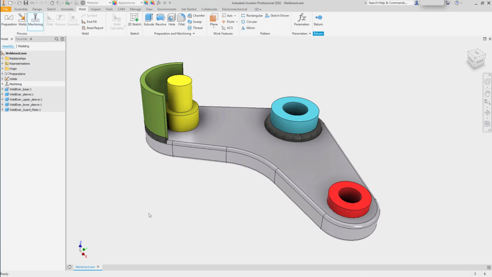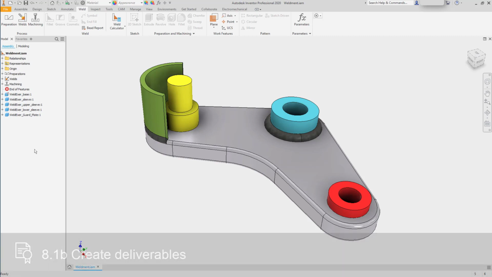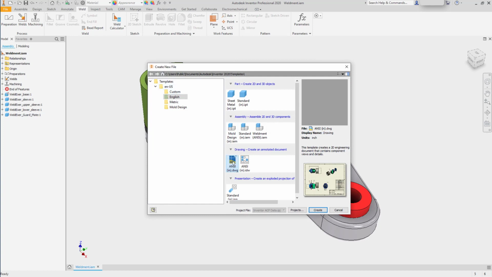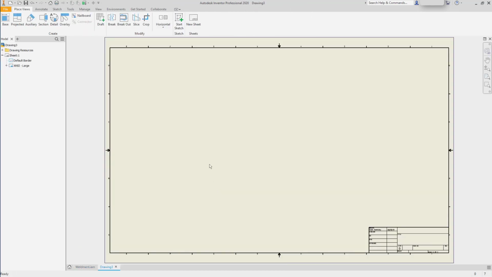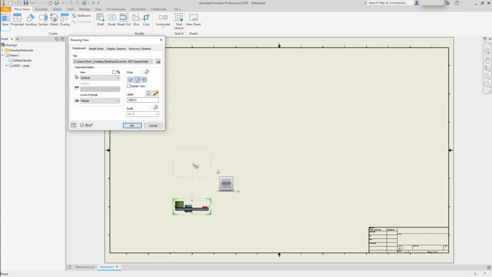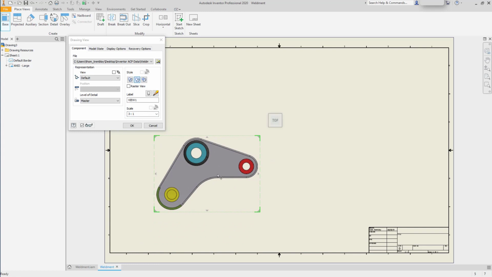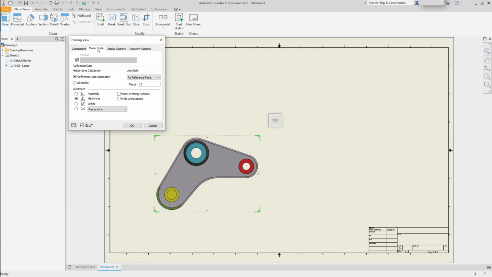So now the work inside the Weldment environment is finished. We can return back up to the top level of the Weldment and now begin creating a drawing. We'll select a base view and make sure that we're getting the correct view of our model. With the scale set, the next task is to take a look at the Model State tab and see that this is the machining view of the Weldment. This shows the complete detailed information.